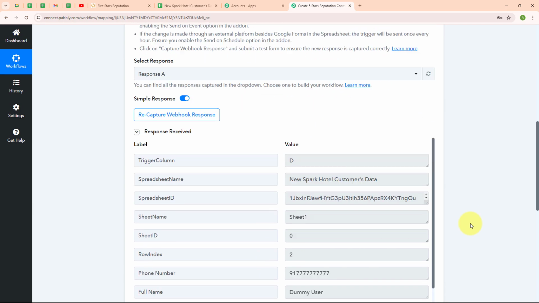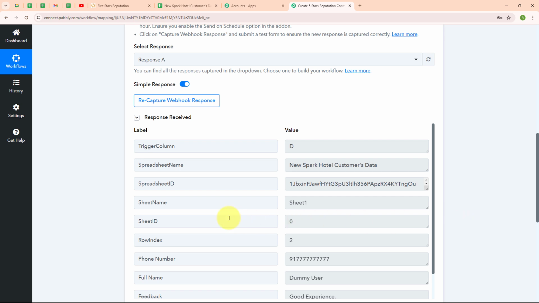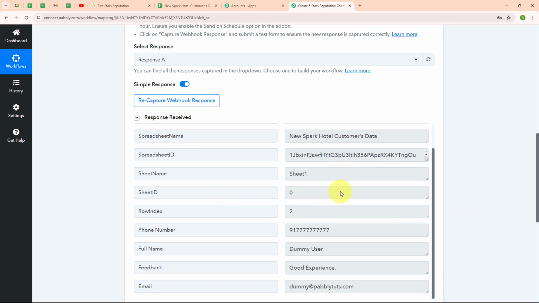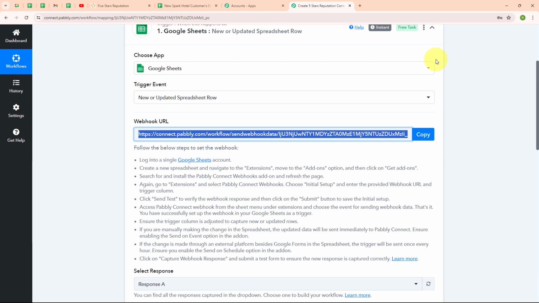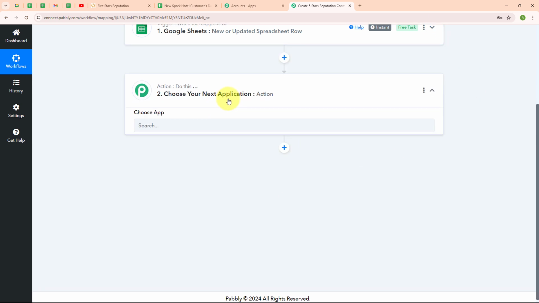And here you can see we have successfully received a response, where we have received the spreadsheet name, ID, phone number, full name, feedback and email. So with this, we have successfully set up our trigger. Now let's move to the action step.